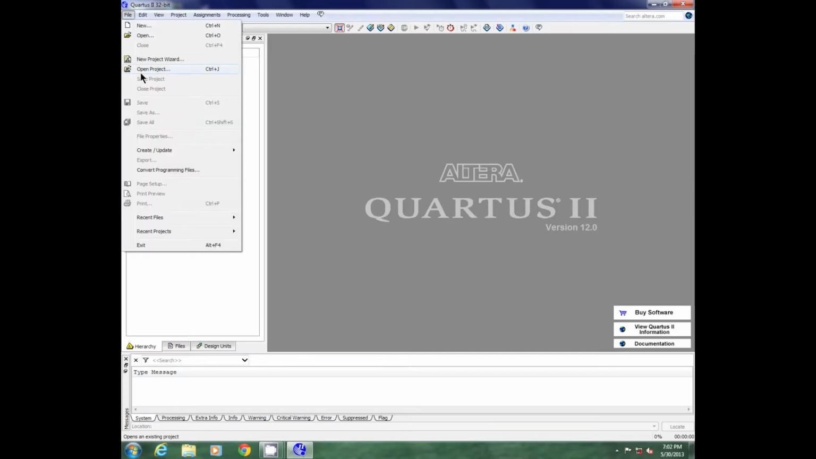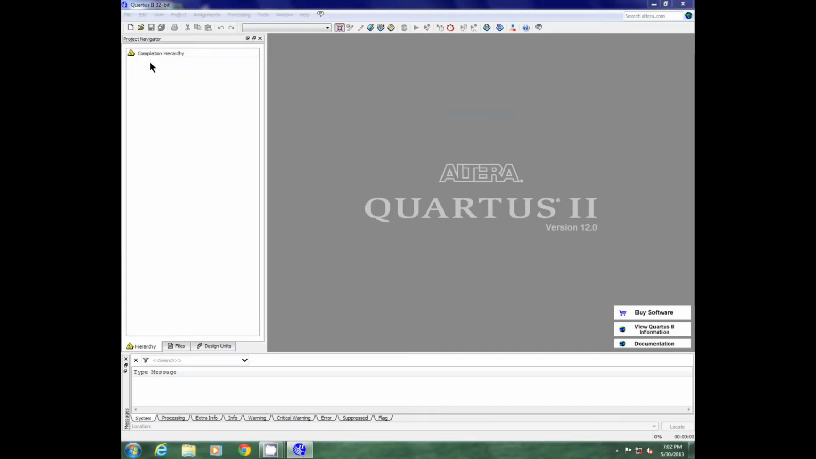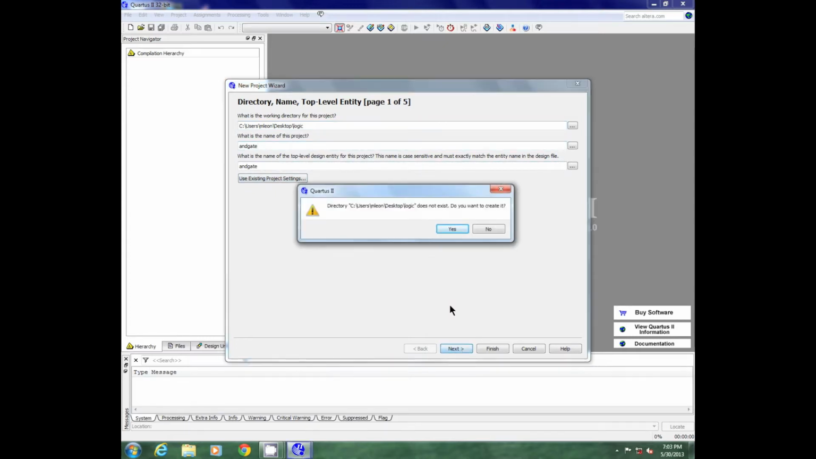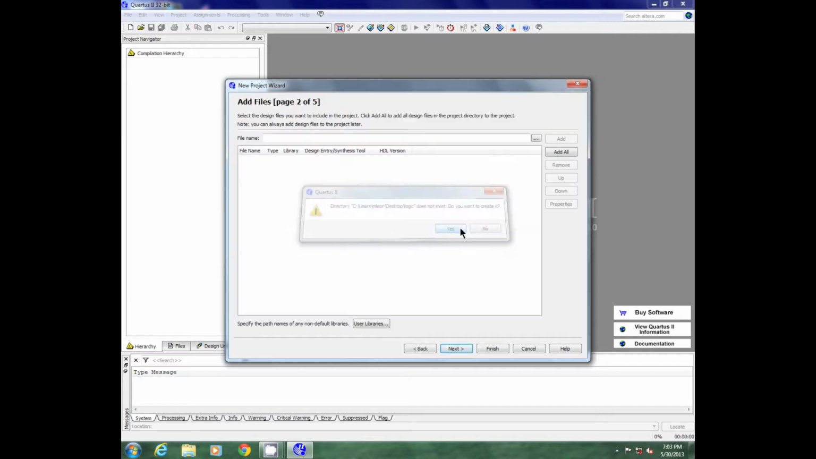And we're going to go to File, New Project Wizard. And the first thing it's asking for is a directory to put your project. And I'm going to set up a new folder on my desktop, and I'm going to call it Logic, because the circuit I'm going to be designing today will essentially be a simple logic gate. And my logic gate I'm going to be using is an AND gate, so I'm going to just call this project AND gate. Now these two things here, the name of the project and the top level design entity, normally they are the same. So I'll move on, next. And that folder, logic, does not exist, so I am going to create it, yes. And I'm not adding any files to this program.